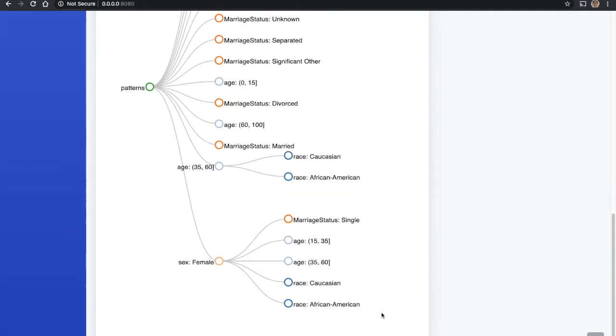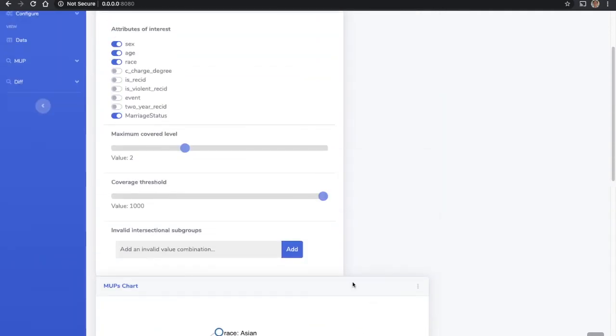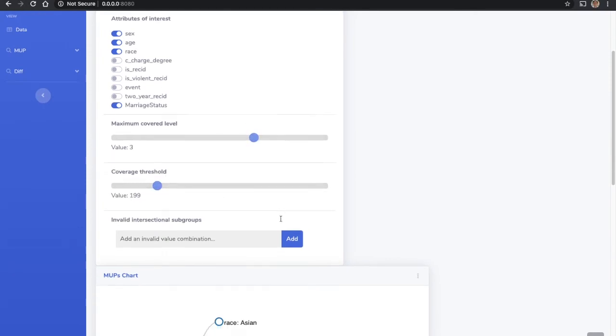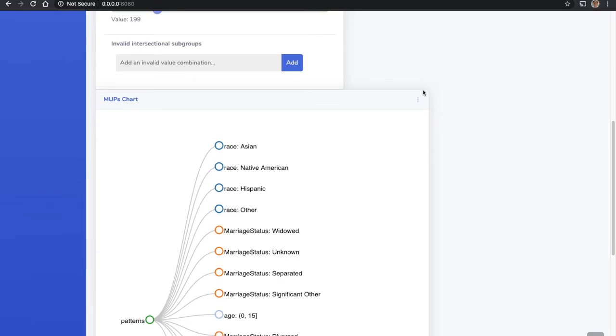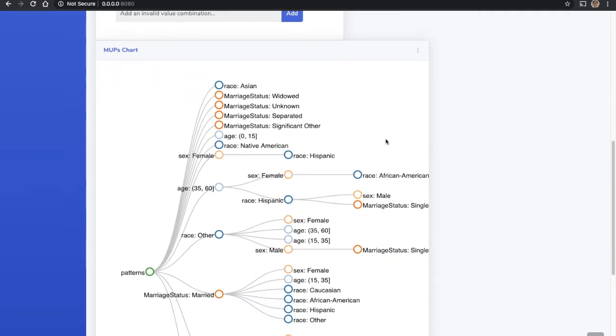We then go back to step 2, reconfigure these two parameters to more reasonable values. Then generate the MUPs chart using new parameters again. We now have fewer level 1, uncovered, subgroups.